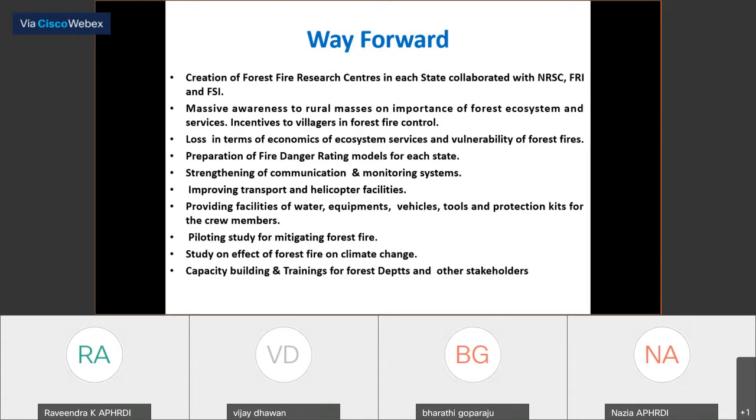The study on effect of forest fire and climate change. We have not done any study on the impact of climate change on forest fires. We are saying that climate change is responsible for increasing the incidences of forest fire, but we have not come to a conclusion on how the climate change is responsible. Capacity building and training of forest department and other stakeholders. Other stakeholders means the forest villagers, the fringe people who are living just near the forest area. They should be given training on how forest fires are controlled.